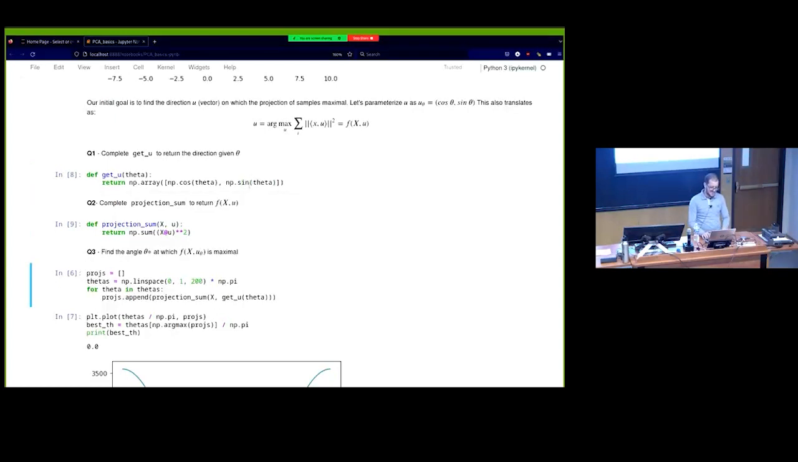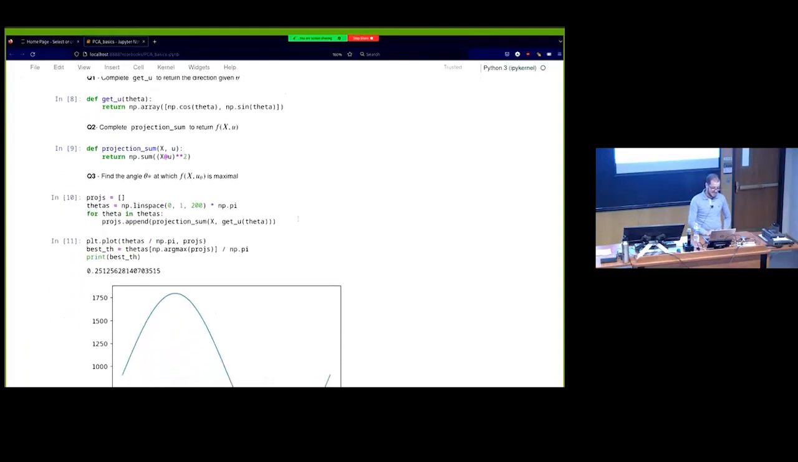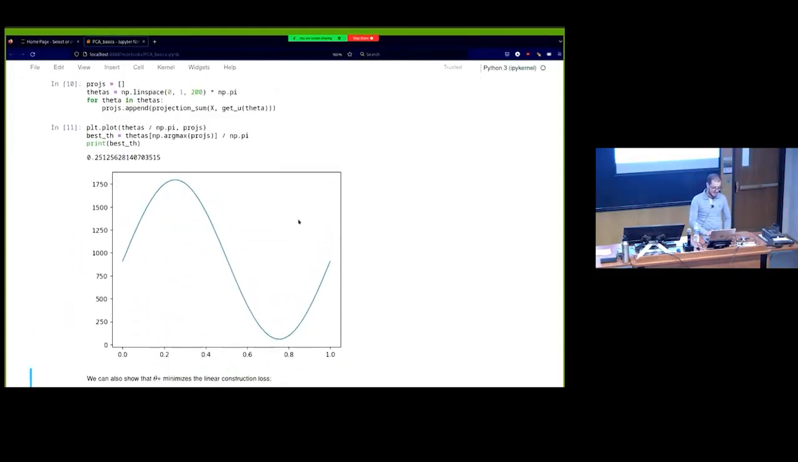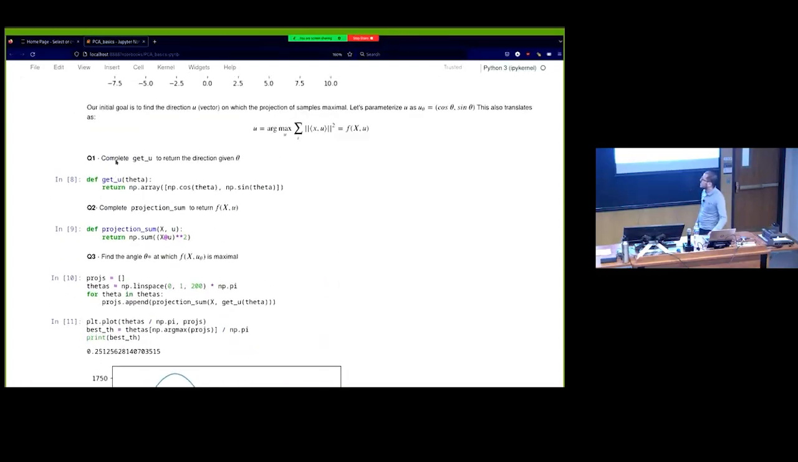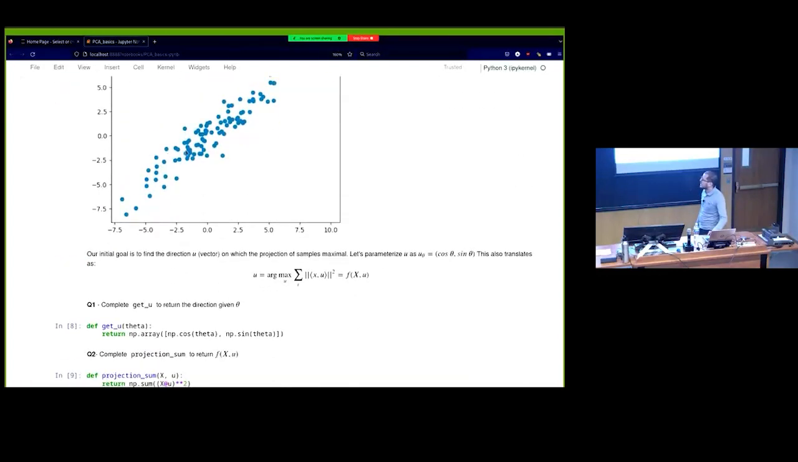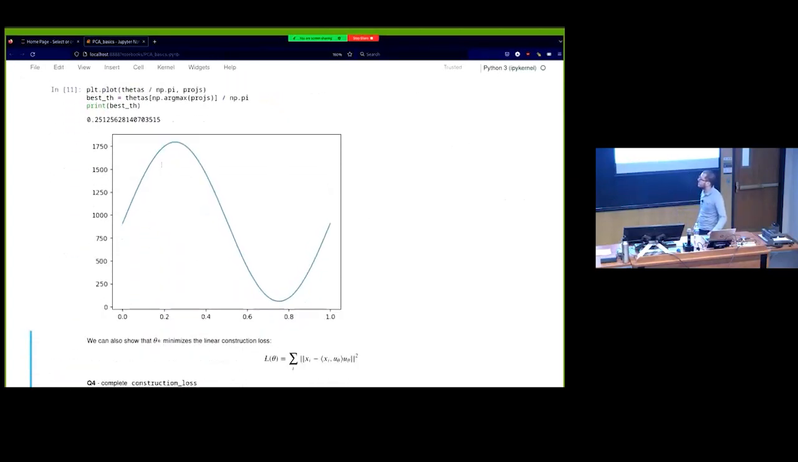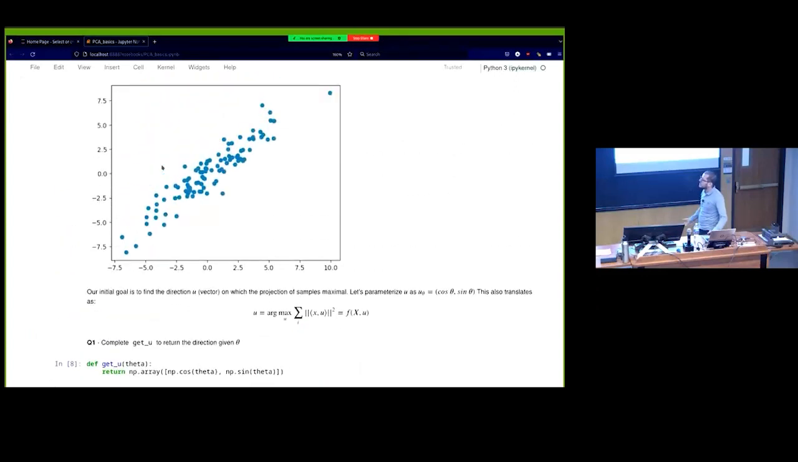Something is off. Okay, perfect. All right. So here I don't print the theta, I print theta over pi. So it's like 0.25, okay? So it means that the angle in this case is pi over 4, which means just the first diagonal, approximately, okay? So it makes sense because we see that the samples are spread following the first diagonal. So if we project on the first diagonal, we're going to get maximum sum of projections, okay?